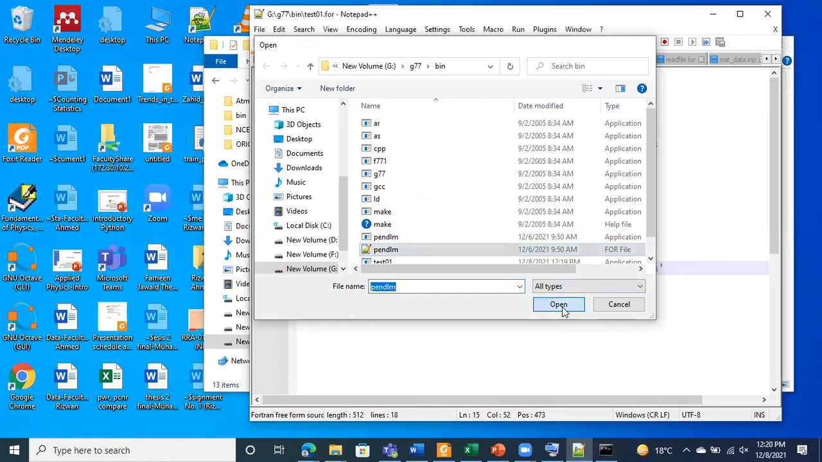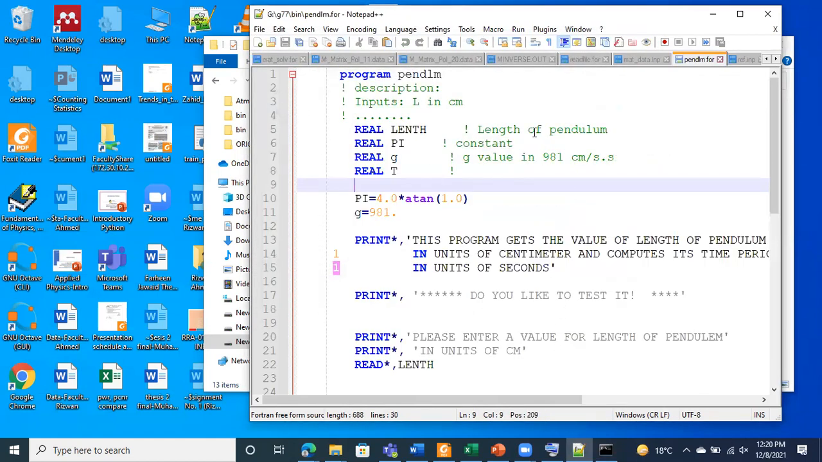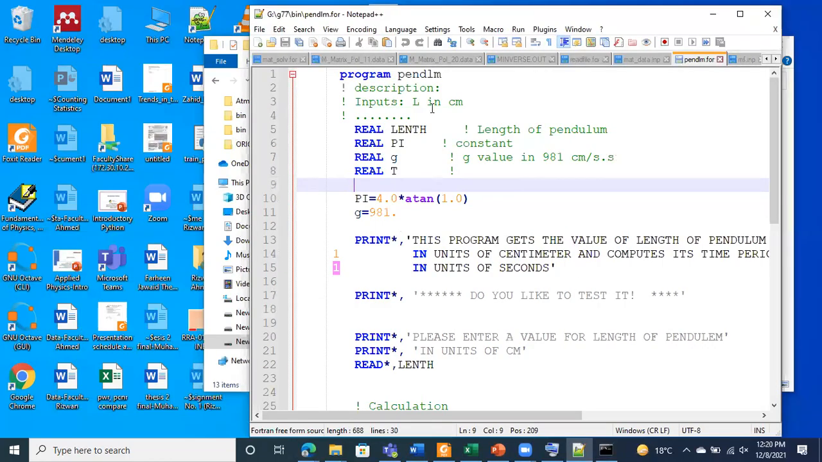So pendulum.for, last time I wrote that. There is a program description, and I have defined the variables myself. The description says this program gets the input of length in centimeters, and length is defined as LENTH, the length of the pendulum. I have defined a variable for the pi value, and G is defined. I have intentionally defined the length variable as real, so now it can accordingly store the value.